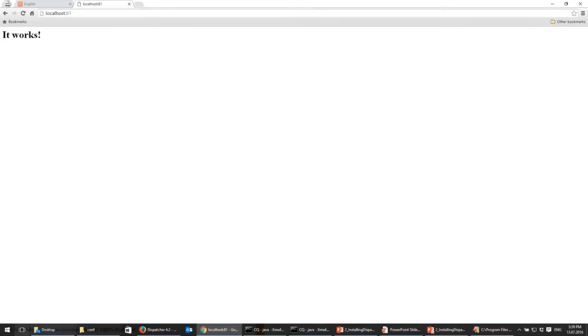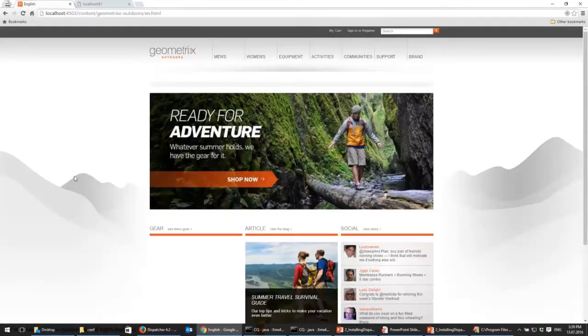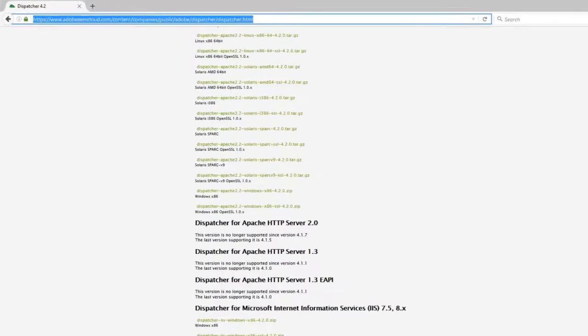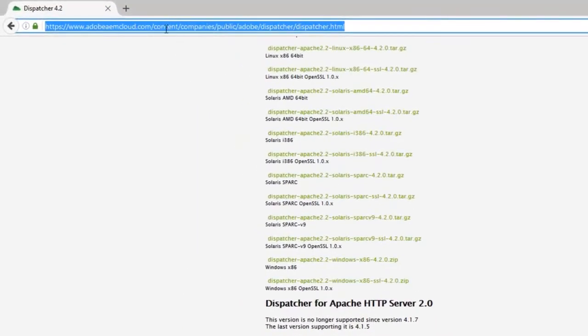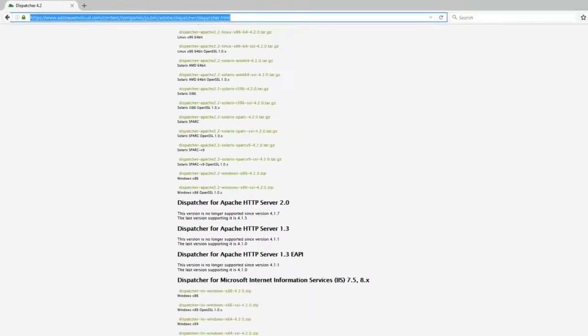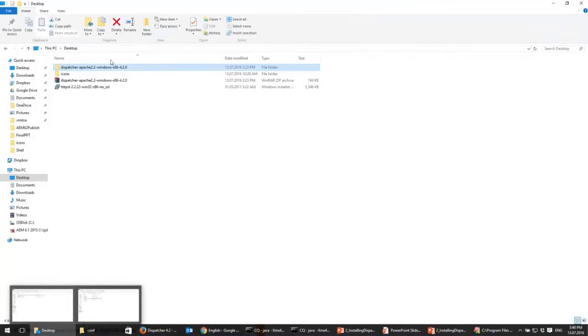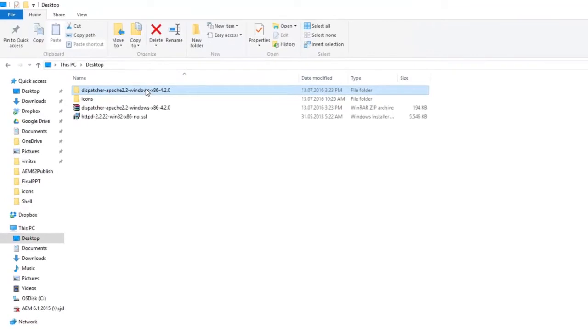It is right now running on port number 81. I've also started my published server. The next thing you need to do is download the latest Dispatcher build. You can do that by going to this particular URL and finding the Dispatcher build suitable for your operating system. So I've downloaded the one that is meant for Windows. I've stored it on my desktop and extracted it right over here.